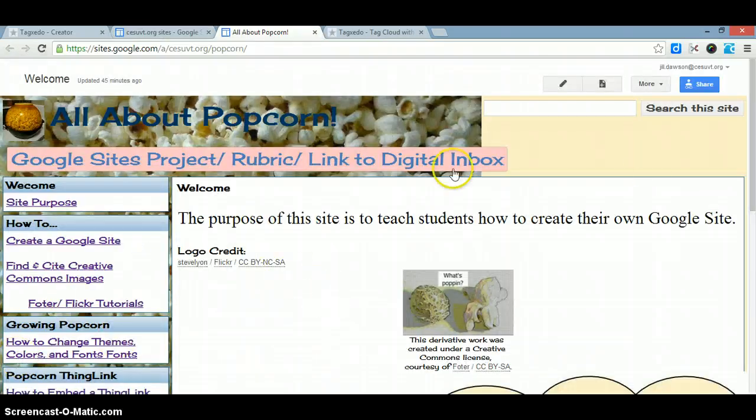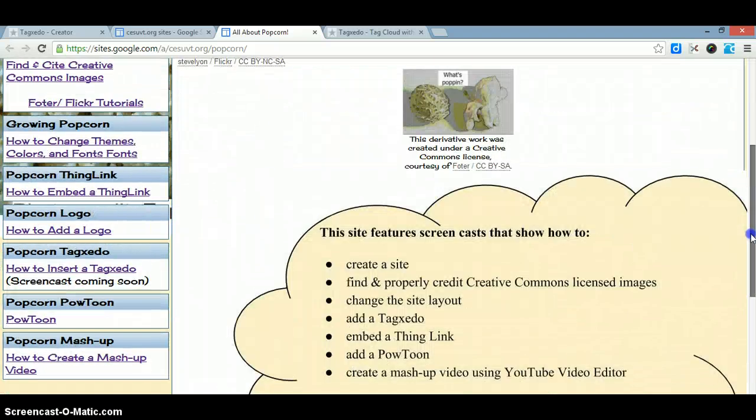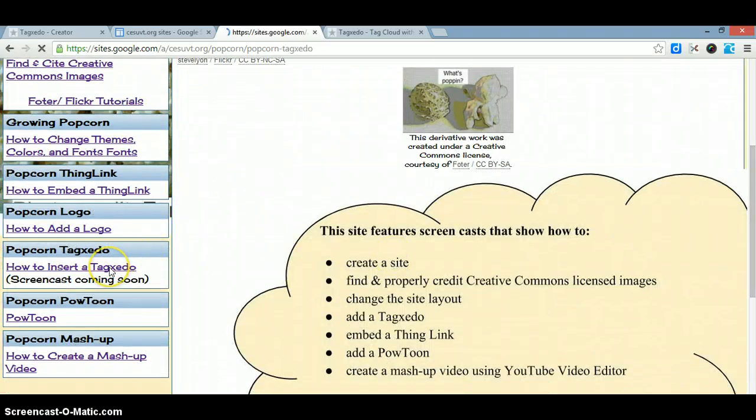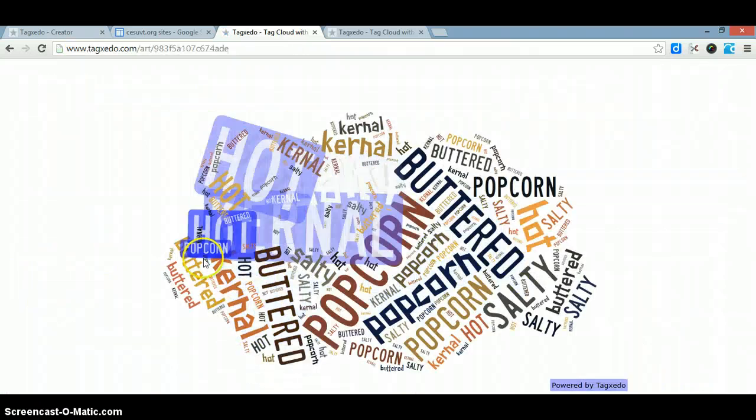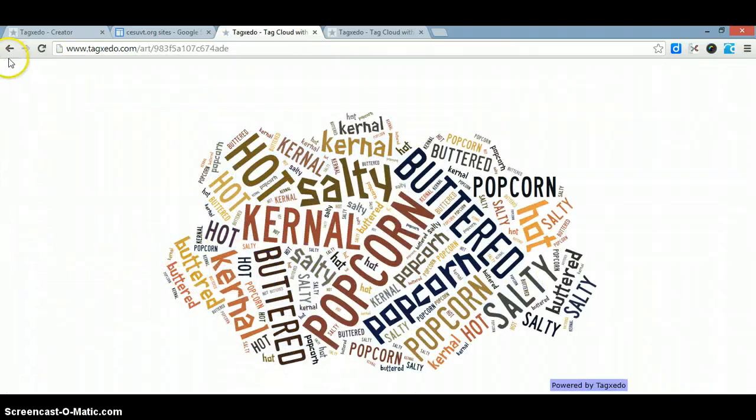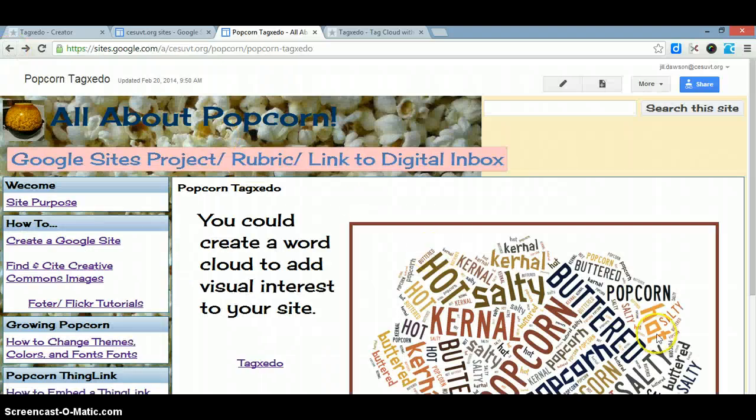So I've already done it on my site, but I'll show you what it's going to look like. So how to insert a Tagxedo. You can see here that if I click on Tagxedo, my Tagxedo is going to pop up, and the image that I've uploaded is here.